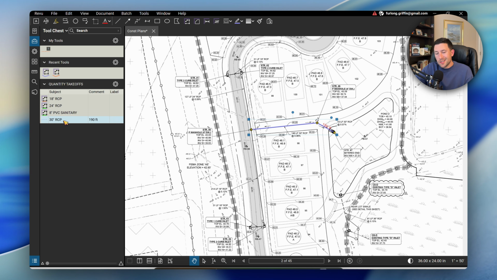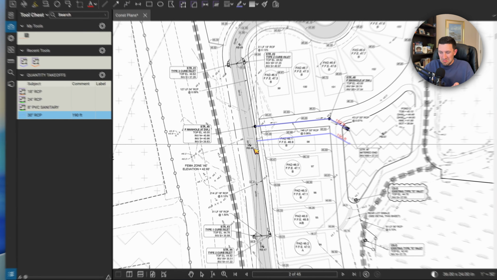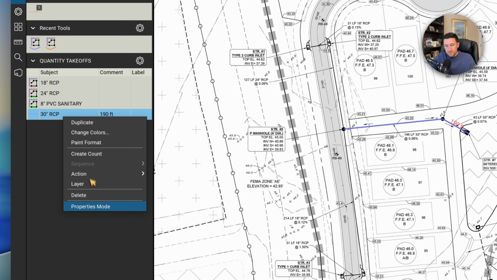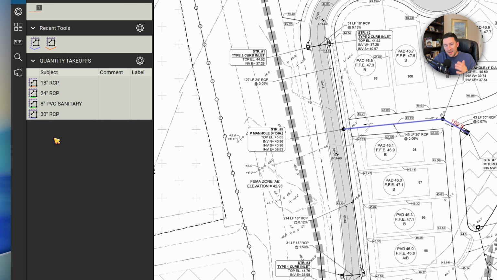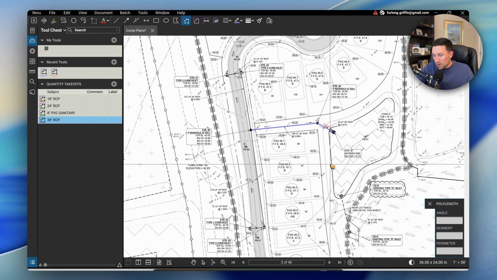So if I were to click this because I want to use it again, let me click it. Notice how it pulled the exact same thing I just made. That might not be what you want to do. So in that case, if I want to make it more of a default and be able to click it and just use the same properties, which is really, in my opinion, what you should be doing, you can right click it and do properties mode. And now it becomes more of a standard little default here.